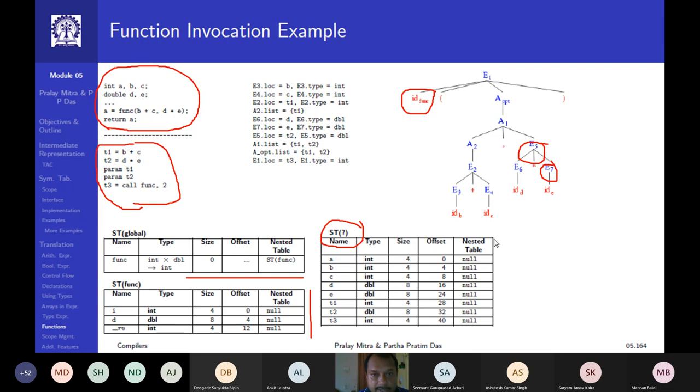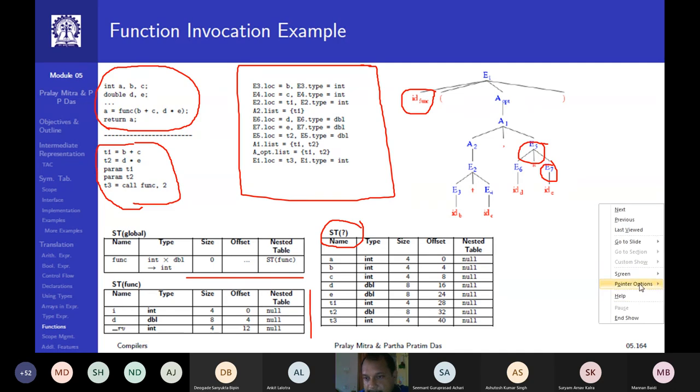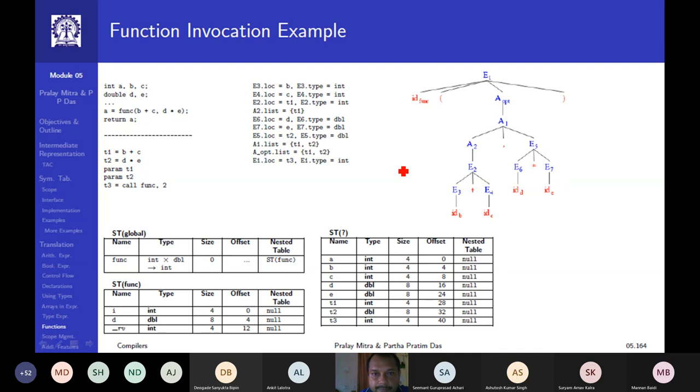Okay, so we are continuing in this slide. Now regarding this symbol table and parse tree, we discussed. Now let us look at this region. For the type assignment from this parse tree, how it is going, you have to look at this tree structure.